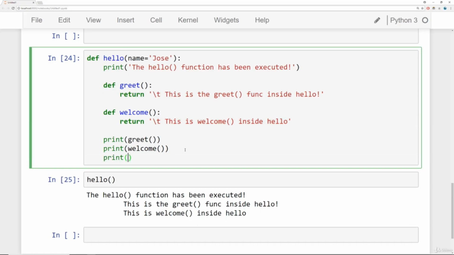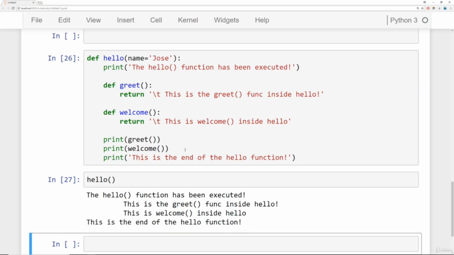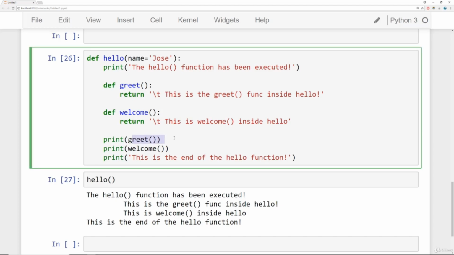And at the very end of all this, I can still say this is the end of the hello function. So I run this, the hello function has been executed, I define greet, I define welcome, then I actually execute greet, execute welcome, and print this is the end of hello. Now something to notice here is that greet is defined inside of the hello function and welcome is defined inside of the hello function. That means their scope is limited to the hello function. I can only execute greet and welcome inside of hello.